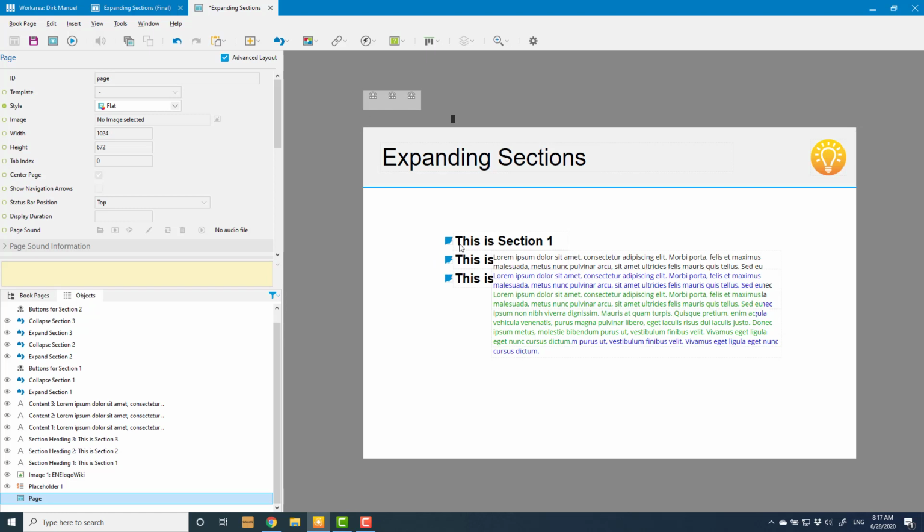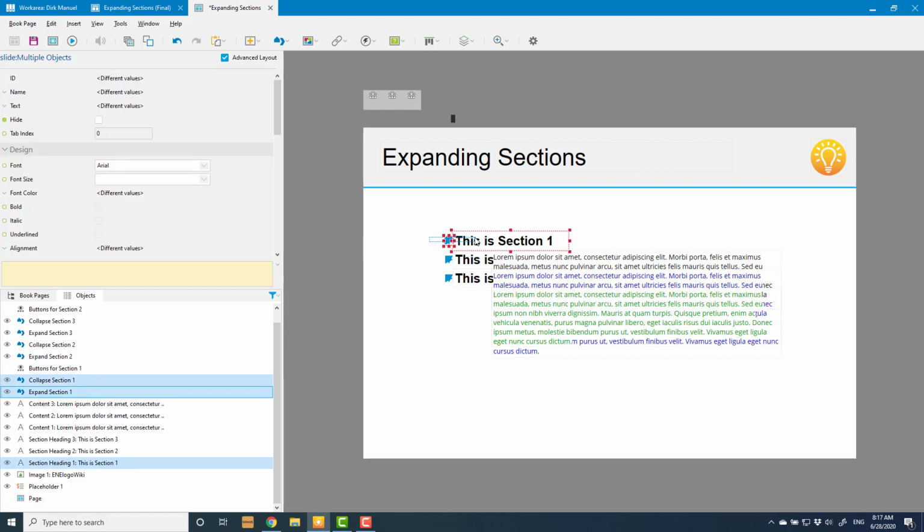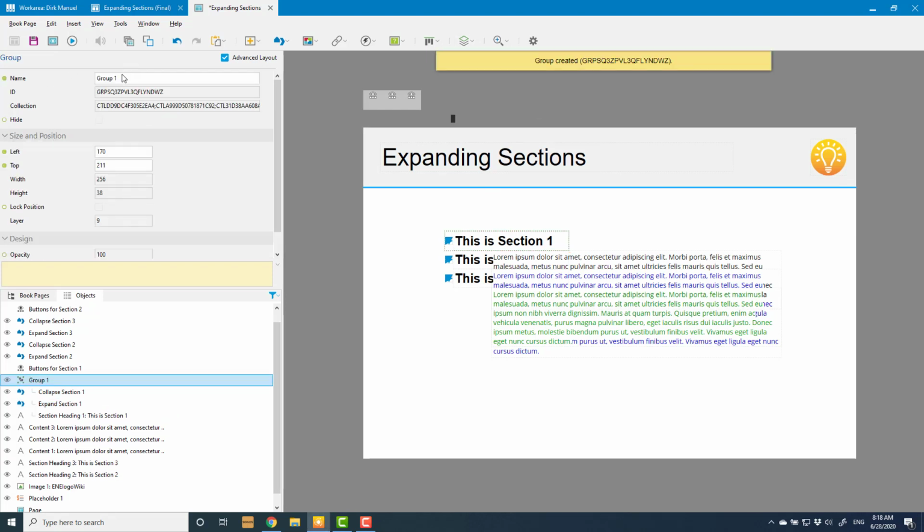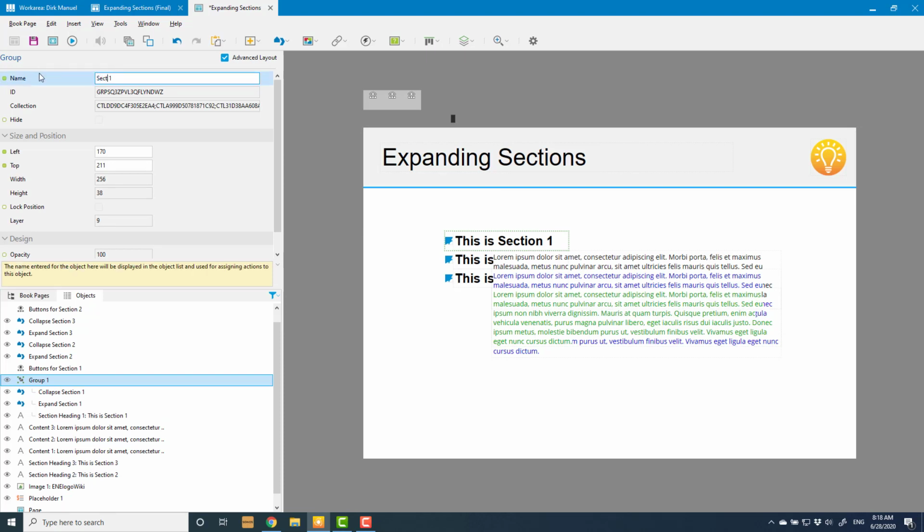So first thing I'm going to do is, although I don't need to group section 1, to keep things nice and tidy and consistent, I am going to do that. So section 1 and its buttons, you can see down here I've got this is section 1 selected and its 2 buttons. I'm going to go into here and select group. You can see Control G is the shortcut for that. So select that group, and I'm going to call it section 1. Okay, actually I'll call it group section 1 so I know what we're referring to.